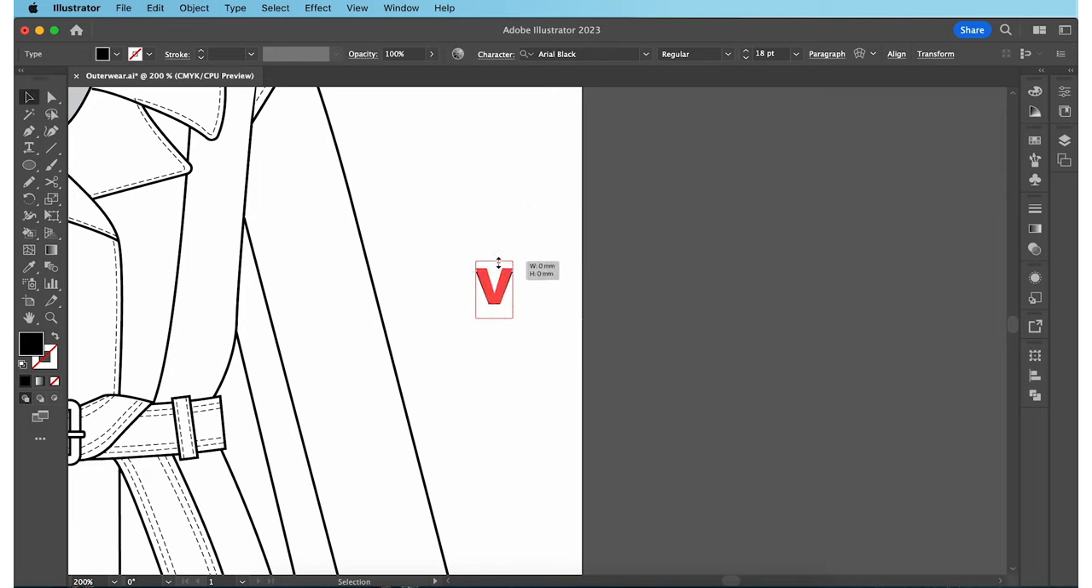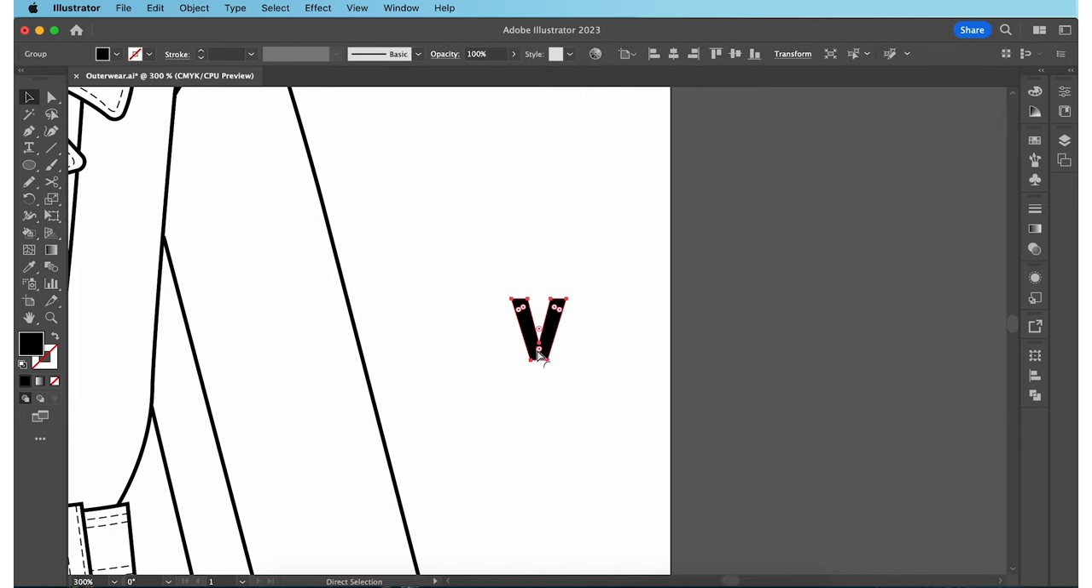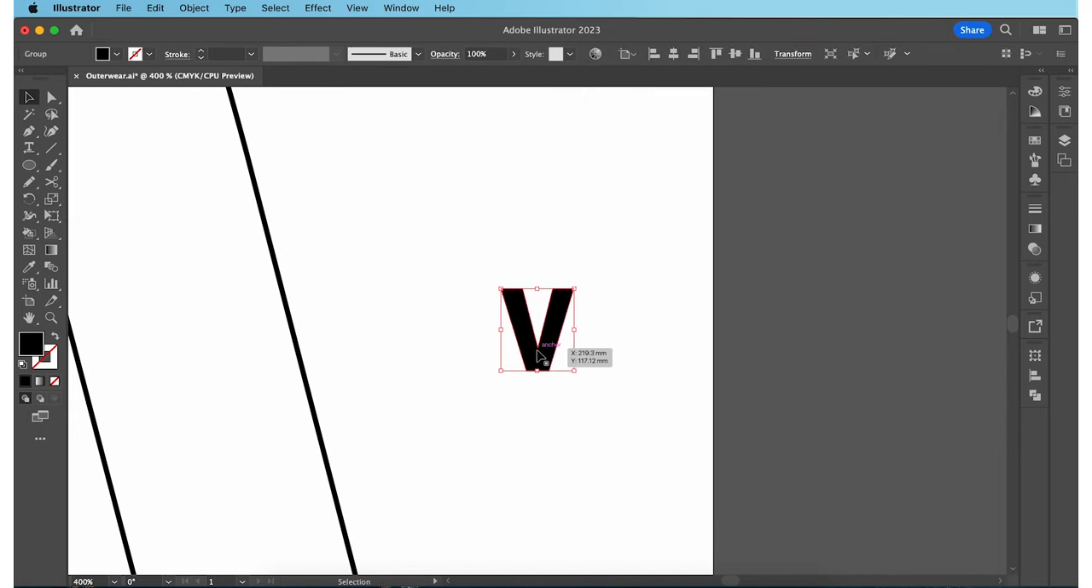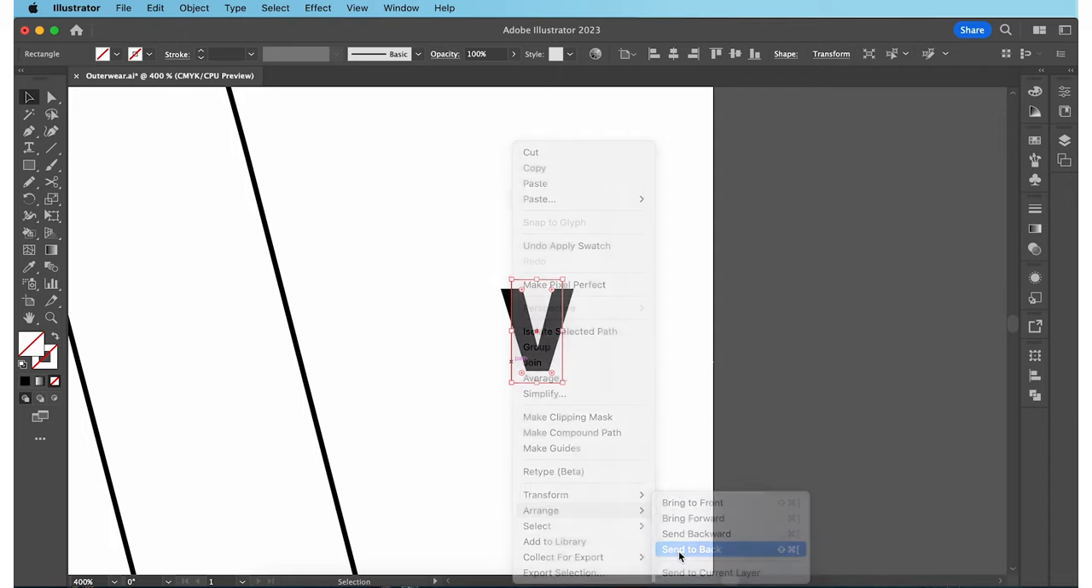I'm going to stretch it out a bit and then outline it by right-clicking and choosing Create Outlines. And when we outline it, it will basically make this V an editable object. Next, I'm going to choose my rectangle tool and draw a box like this. Remove any fill and stroke that it might have and send it to the back behind your V.